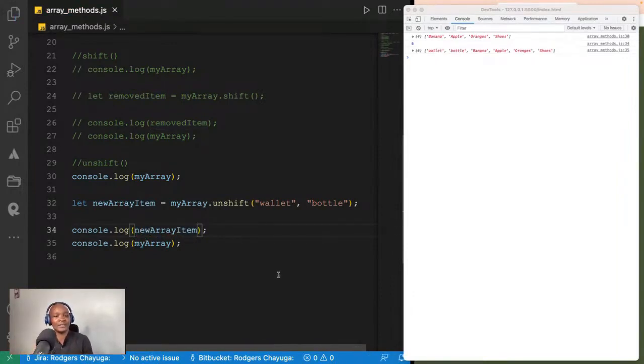This is very interesting. We've added the bottle and we've added the wallet. So what happens here? When you unshift, it adds. It's going to follow the order of how you're going to add your items. If the wallet comes first, it's going to be index 0. Then this one index 1. If you're going to change, whichever item is the first one inside that parenthesis is going to be index 0, then index 1. Then the rest of the array that you had is just going to follow the sequence.